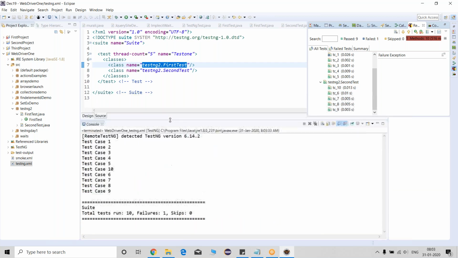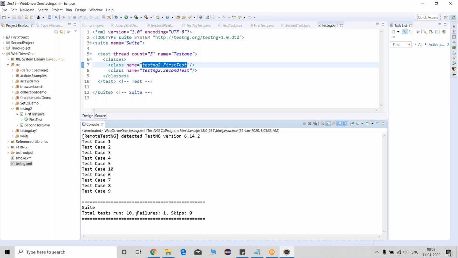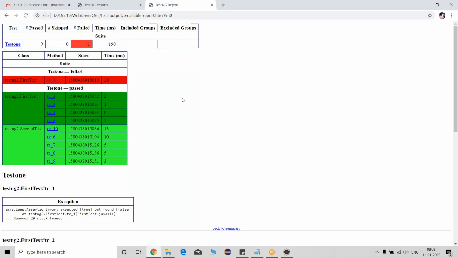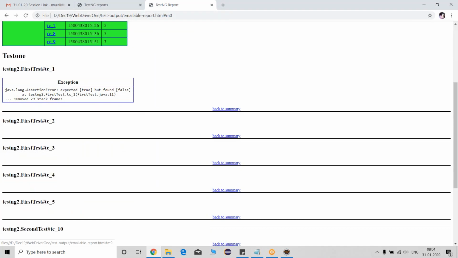Here you can see the output. How many executed? 10. Total executed 10. How many failures? 1, because I am failing it intentionally. Now observe the report here. Refresh again. Emailable report. Now observe. This time, passed 10, failed 1. Total time. This is the class. This is the method, nothing but test.